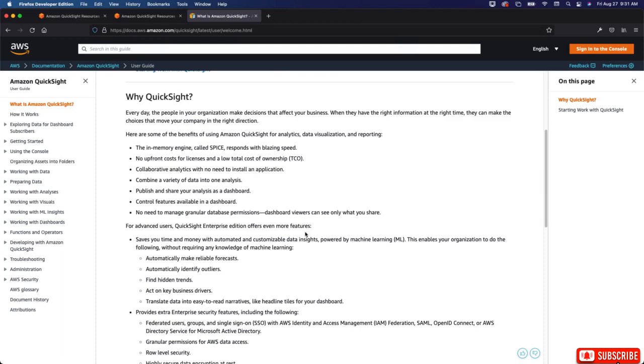So why QuickSight? Every day the people in your organization make decisions that affect your business. When they have the right information at the right time, they can make the choices that move your company in the right direction. I cannot tell you how imperative and important that is. I'll give you an example with fake data. Let's say that for my courses on Udemy, I made $100 in January, $200 in February, $300 in March, and I made no money in April.